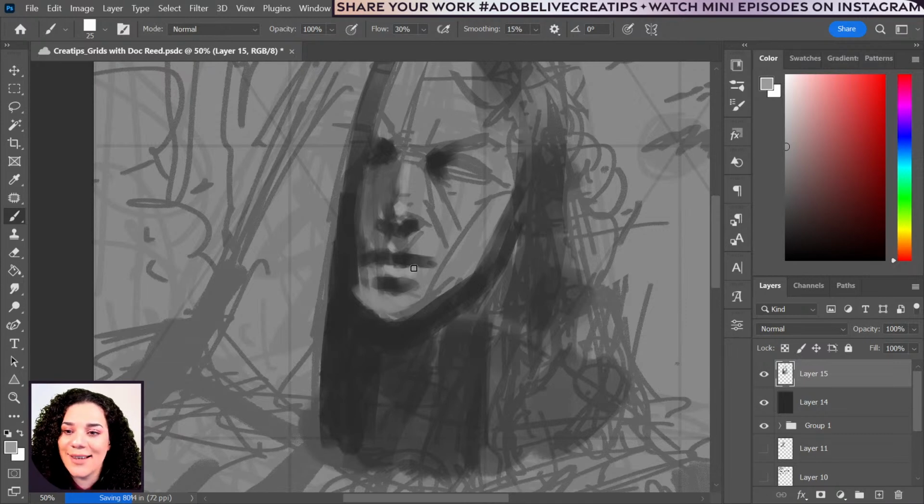Better just switch to highlights. Does anybody else do that?